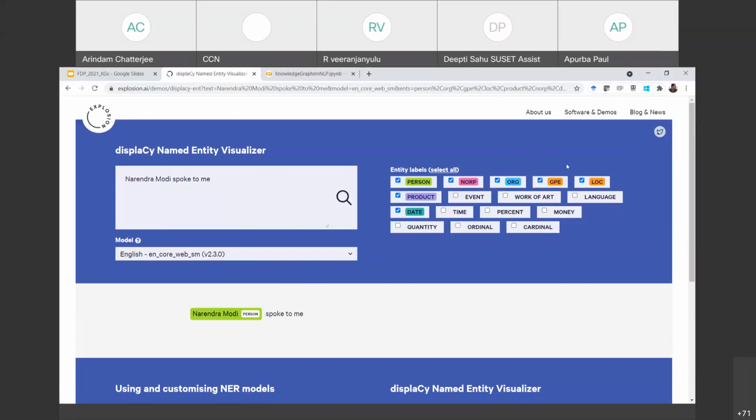So these on the right, if you see, these are the entity labels, which means it identifies person, organizations. Okay, GPE is a geopolitical entity. For example, if I say Narendra Modi is the Prime Minister of India. So it has identified India as a GPE, but Prime Minister is basically not an entity in this case. I don't think there are entities to classify Prime Minister as a position. Okay, so we can search for something else.